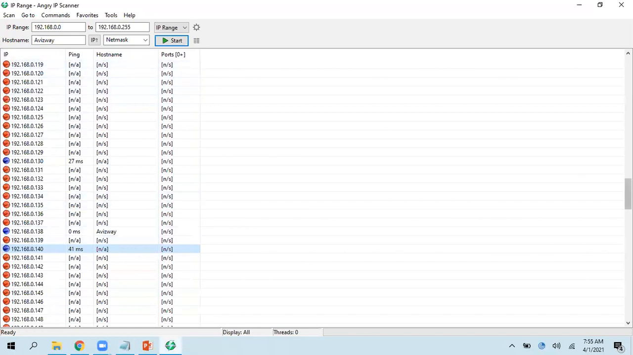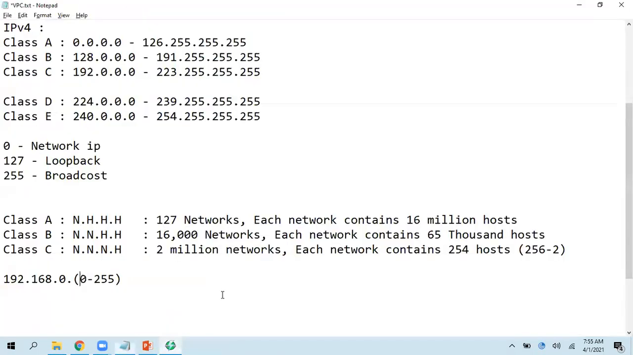But the last value is changing, and from where to where? From 1 to 254. So technically 254 we are going to get. 0 and 255 are not mentioned, but they are also part of that. So we are going to get 254 hosts for one network.